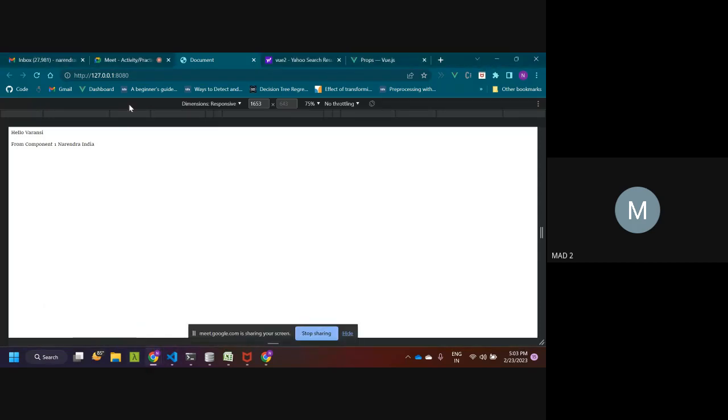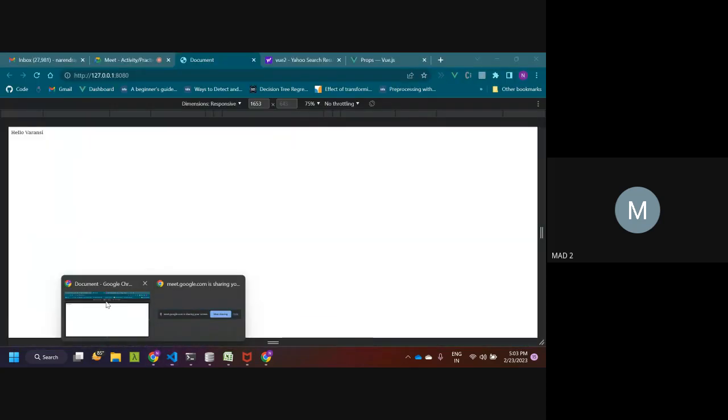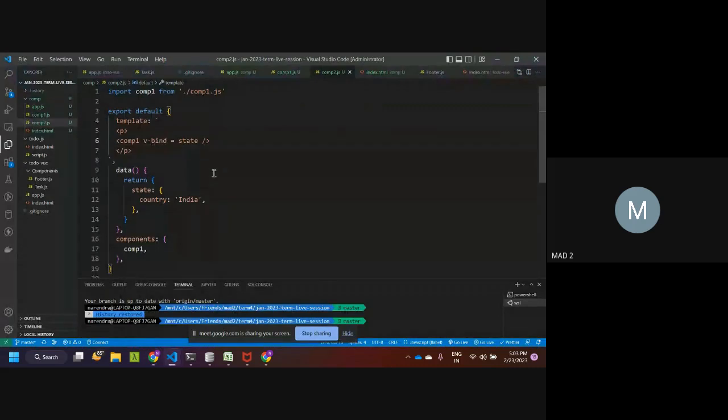Okay. Now it's working. So whenever, no, let's remove this. But what I read is that if you want to pass the whole object, you can just use the v-bind. You don't have to bind it with some value. If you want to pass the whole object, you just have to remove these double quotes, and everything will be passed to the child.